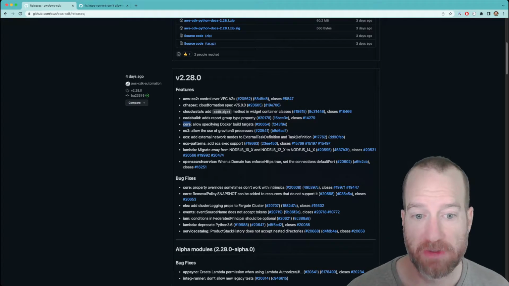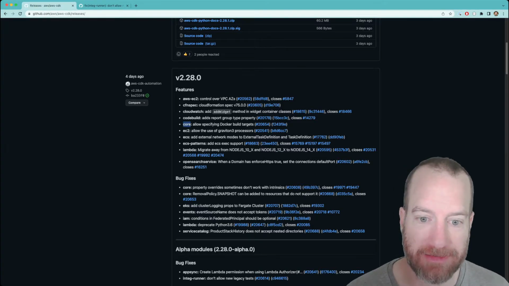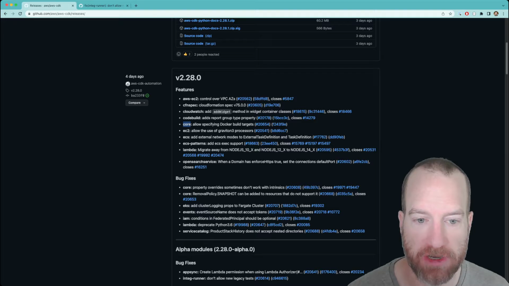Core gets an update for allowing you to pass in the Docker build target. So if you're running on a Mac M1 processor, which is an ARM-based processor, you now have this option to specify that you want it still building on an x86 build target for all of your assets. It can be very useful if you are building locally and deploying out to an AWS environment.